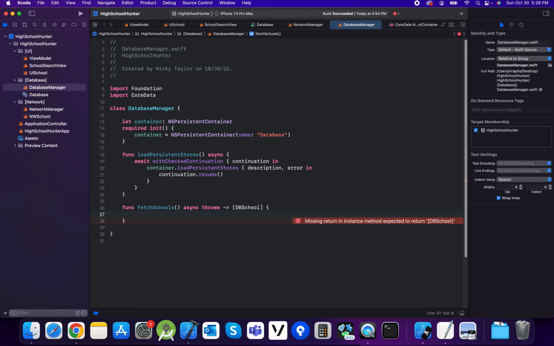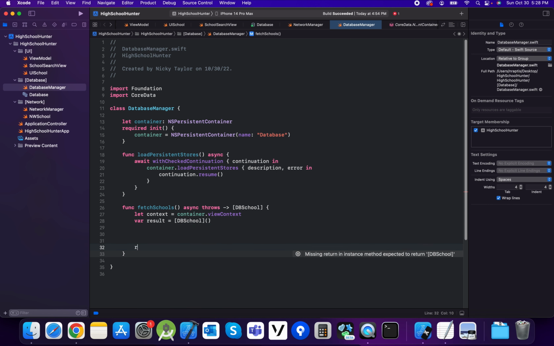So here I'm going to grab the context from the container. So I'm going to say let context equals container.viewContext. And I'm just going to start with an empty result. So I'm going to say var result equals an empty array of dbSchool. And at the end, I'm just going to return that.